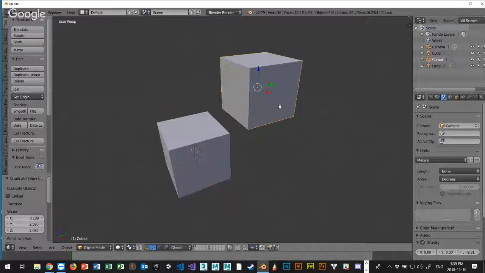The way you do Boolean operations is, and by the way, you don't have to use cubes. You can use any kind of other object you want: spheres, cubes, other objects, anything you want to use to do a Boolean operation. Be careful though. The more complex the object, the weirder stuff happens. So I want to cut this one out of this one.